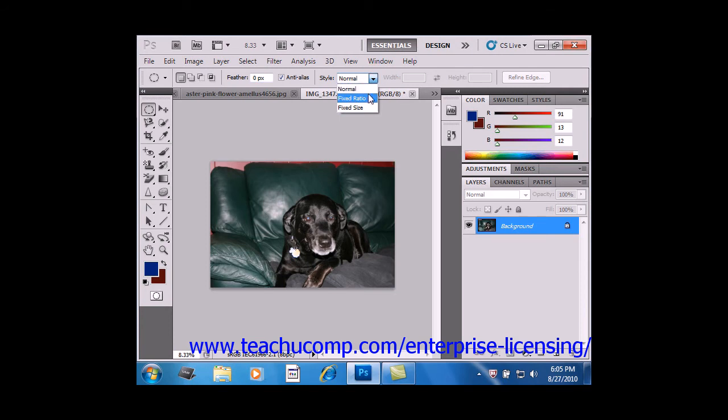If you select Fixed Ratio, then you enter a desired height to width ratio in the height and width text boxes. So 1 to 5, let's say, like we have here. When you click and drag to draw the selection, the height to width ratio entered here will remain intact as you select, like that.